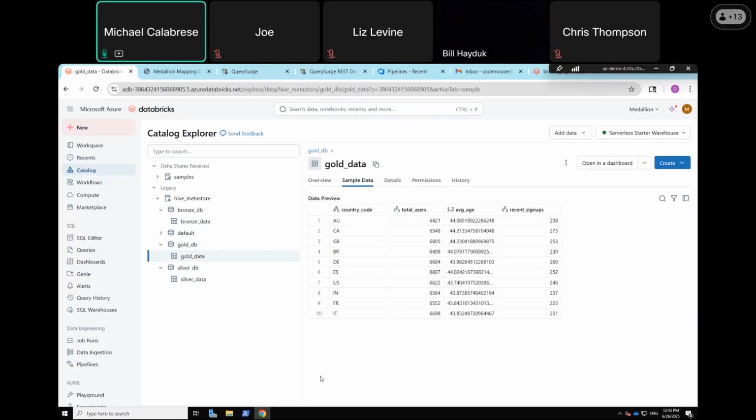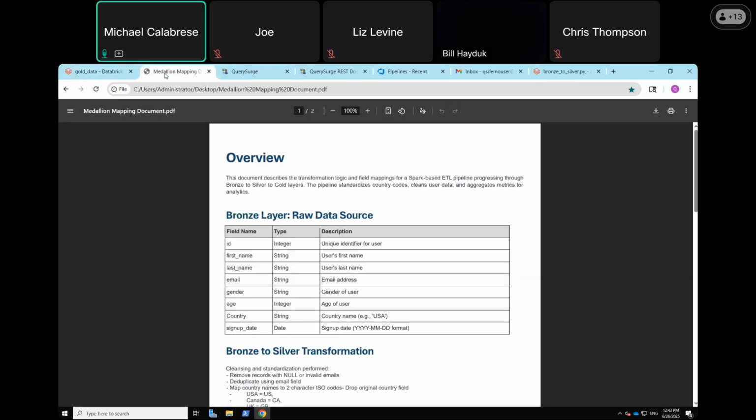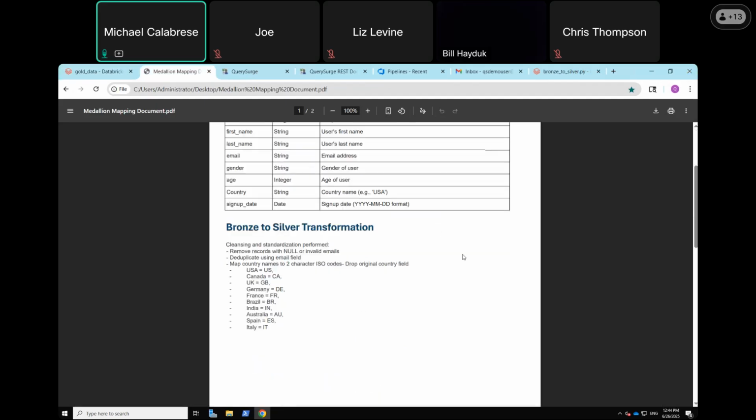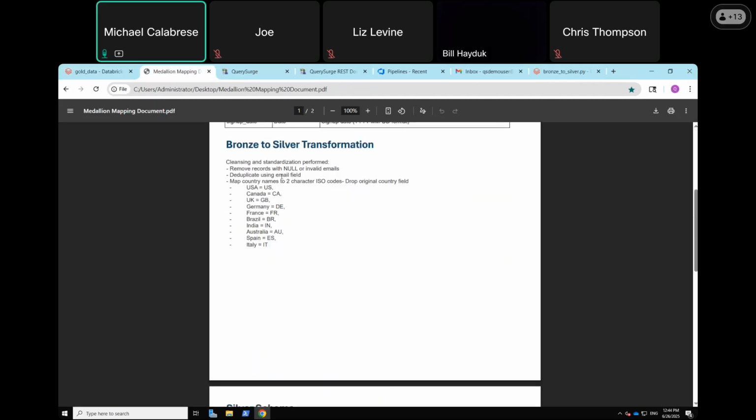Now, as we discussed during the slide presentation, the way data moves between each of these different layers is by a mapping documentation, maybe something similar to what you see here, where we're defining the schema of each layer. We're defining how that data should move. So cleaning up the emails in this case, deduping the emails, as well as doing some transformations on our country values that we see here.